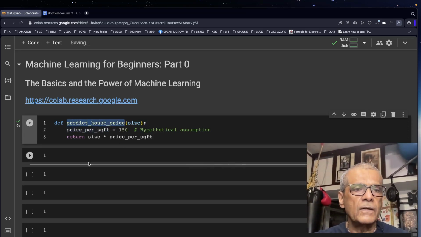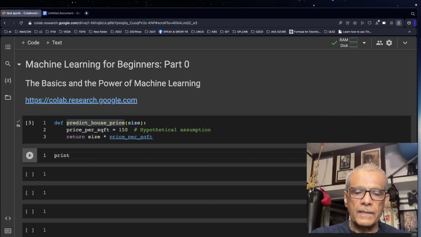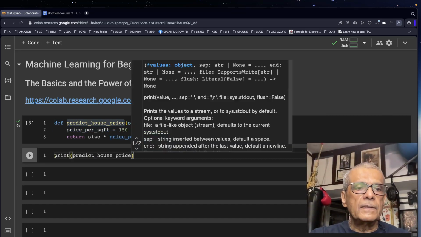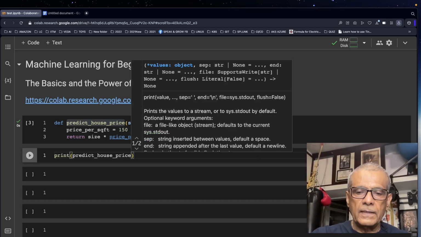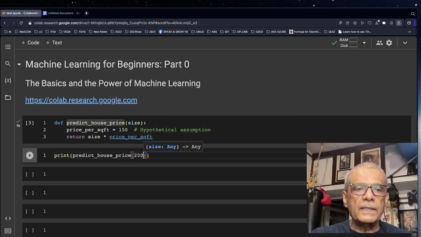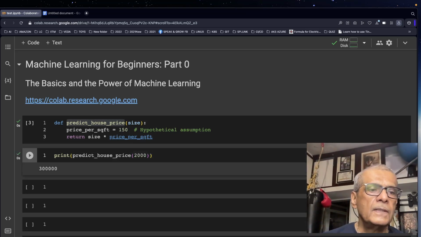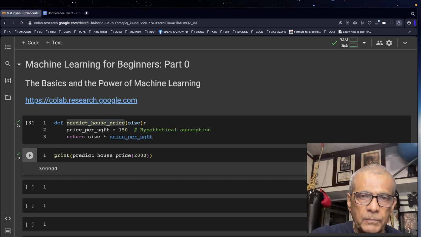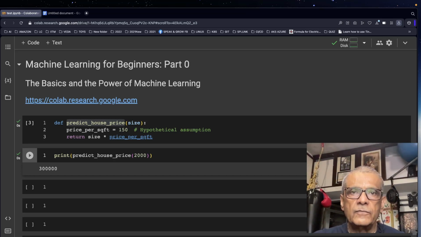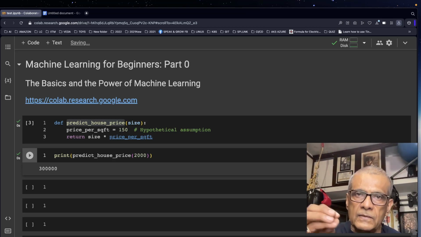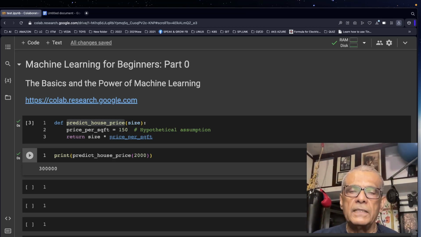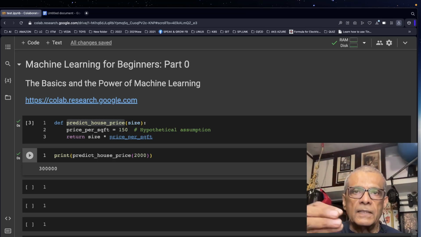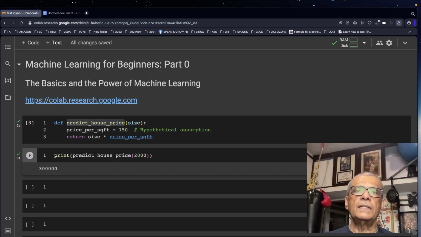Let's give it a try. Actually the units are not important. So I'll type print predict house price, and say the area 2000. Okay, 300,000 is the price. Now how did we arrive at this price? Because some programmer has created a function which has some parameters built into it, using which the function could calculate the price of the house.